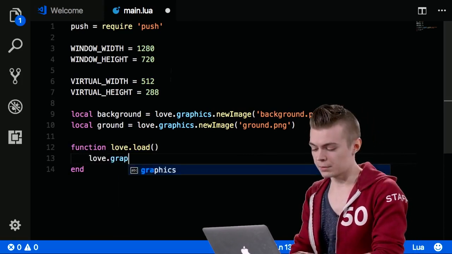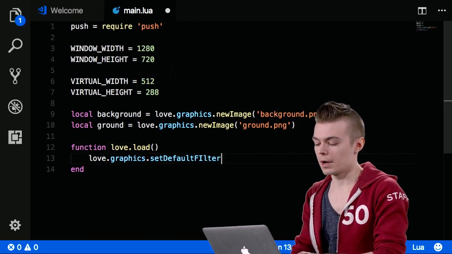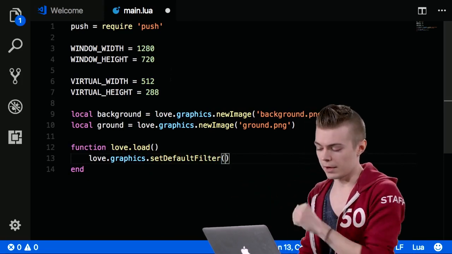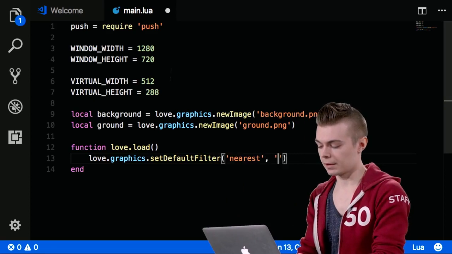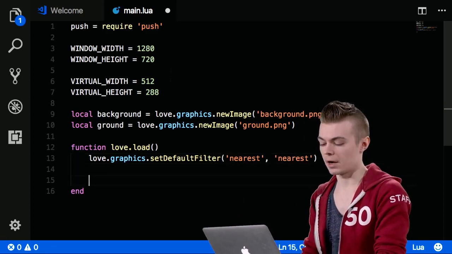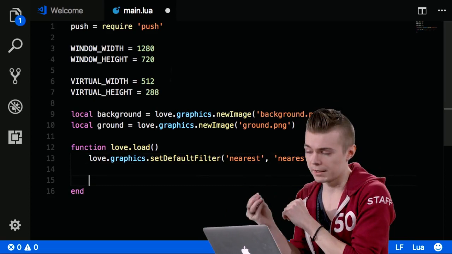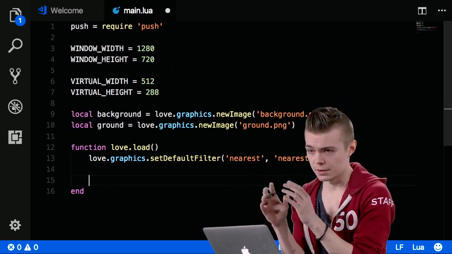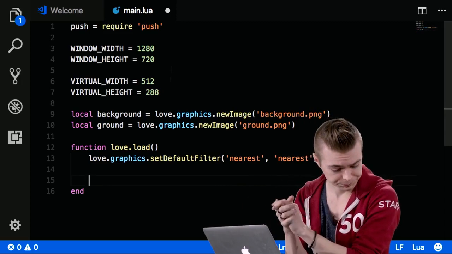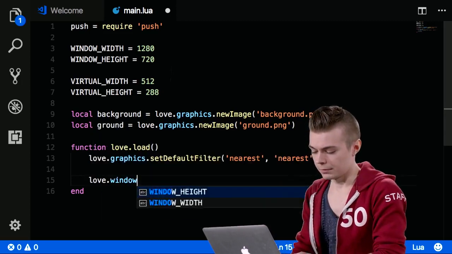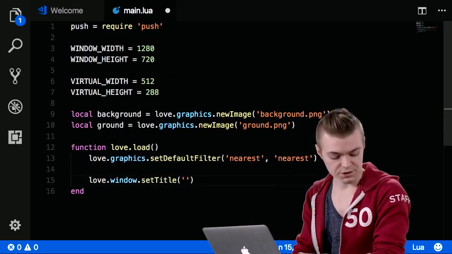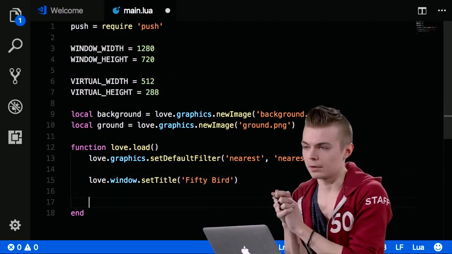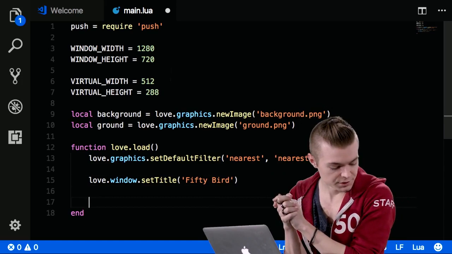In there, because we don't want these images to look blurry when they get loaded and upscaled, we want to go ahead and set our default filter to nearest on min and mag, which means on upscale and downscale, apply nearest neighbor filtering, which means no blurriness, no interpolation of the pixels. And then one thing that is just a small little touch, love.window.setTitle 50 bird, because it's GD50.